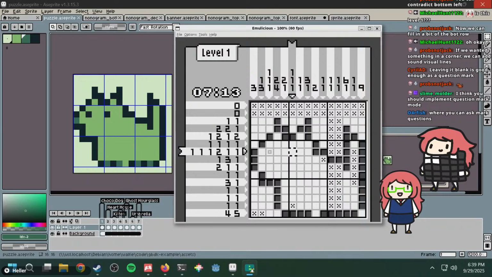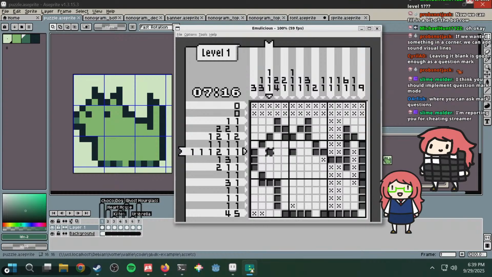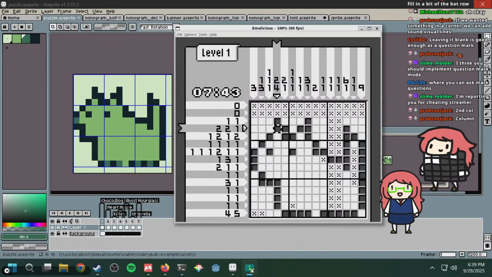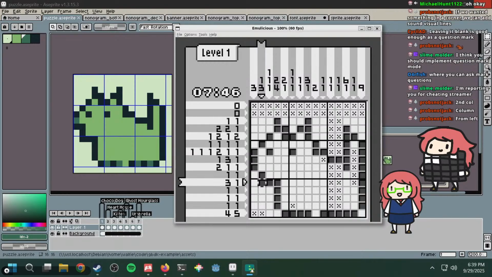Oh, what if the eyes were like this? So it's not solved yet though. What have we not solved here? We got this one, these three, this one, that one, these ones. This one is here, that one's there. Second column. 2, 2, 1. What's wrong with this? Oh, column. I was looking at the row. True.